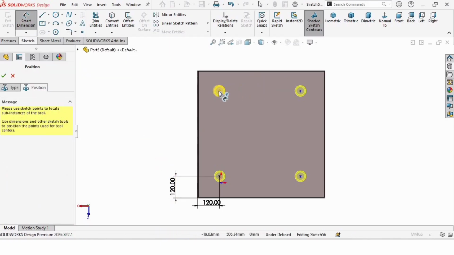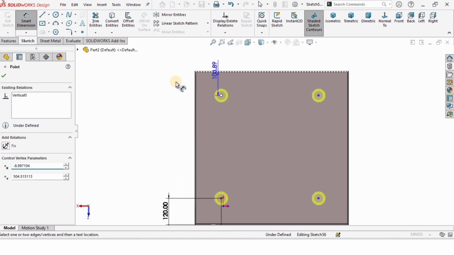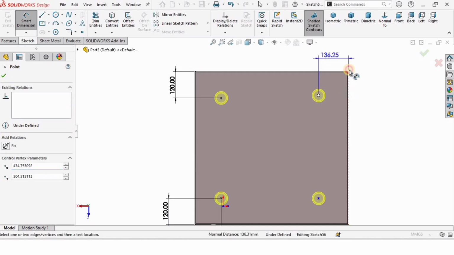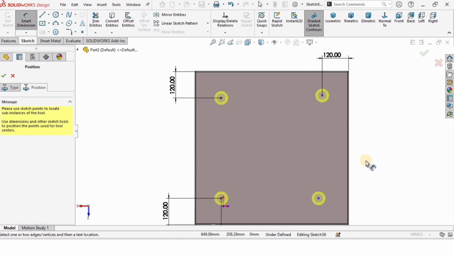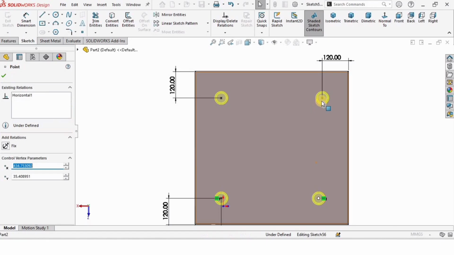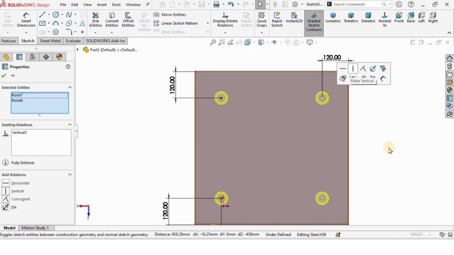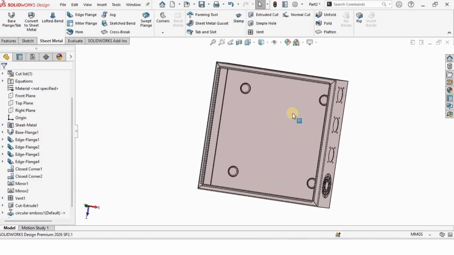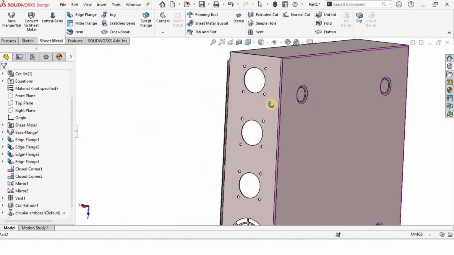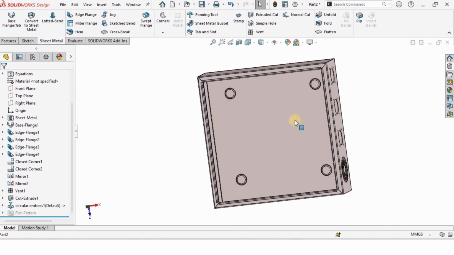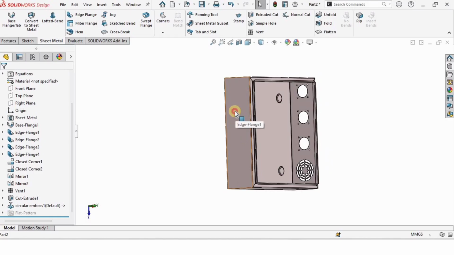Then let me select the smart dimensioning tool and specify this midpoint to the edge, the distance 120, the same distance which we have specified to the previous one. If you don't want to specify the relations, then you can specify the dimensions 120 to each one. Then after that I will check the box. As you can see, these 4 embosses have been created, and then I will select, so this is the face where we have created the vents.